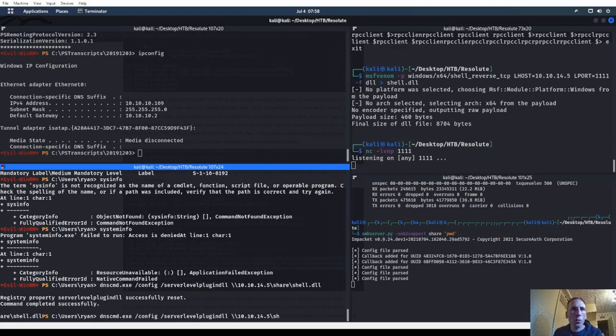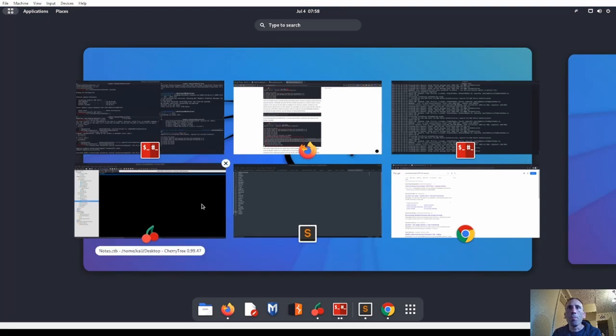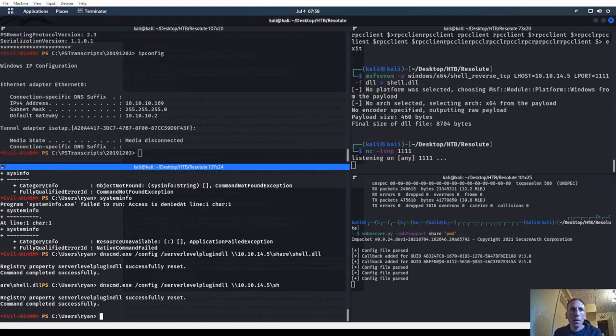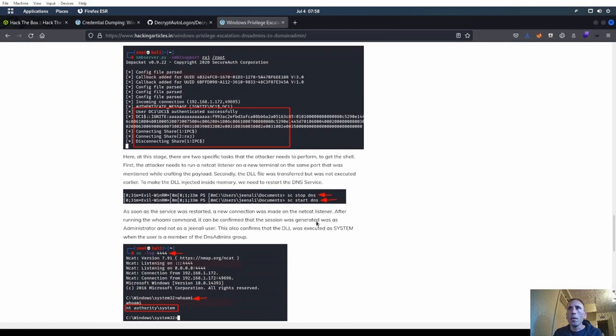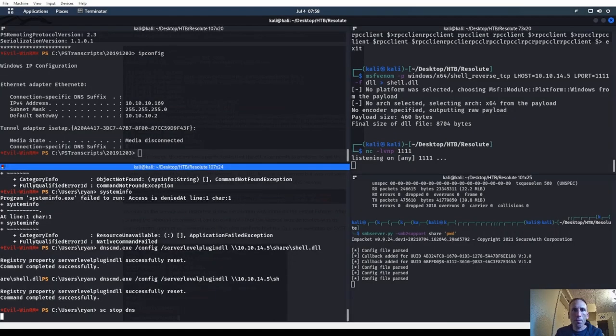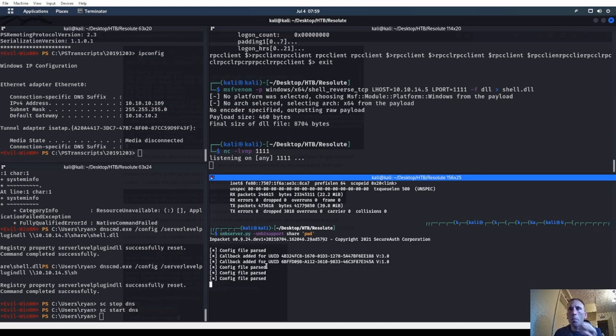Right, one more time, make sure I did that correctly. dnscmd.exe, config, serverlevelplugindll, and then over to me, right? Serverlevelplugindll, slash slash, shell.dll. Okay, registry properties, server level plugin DLL successfully reset. Then do we do an SC stop DNS and then SC start DNS? I wonder if it pulls it after it gets it. SC stop DNS, SC start DNS. Then we'll see if it pulls it now, once it started up.